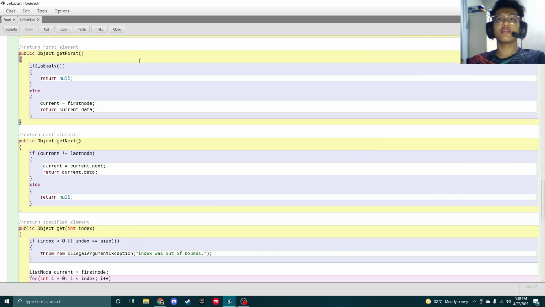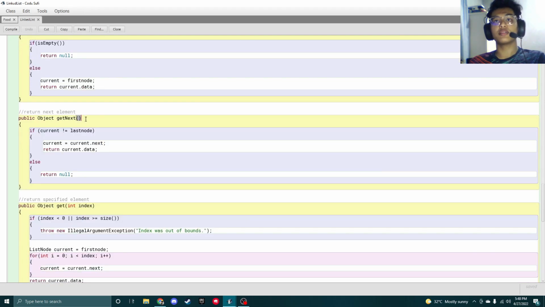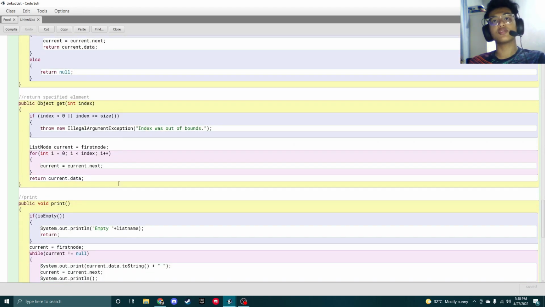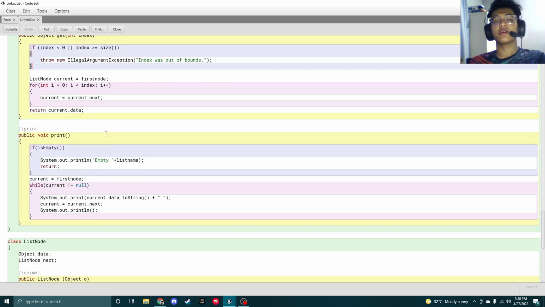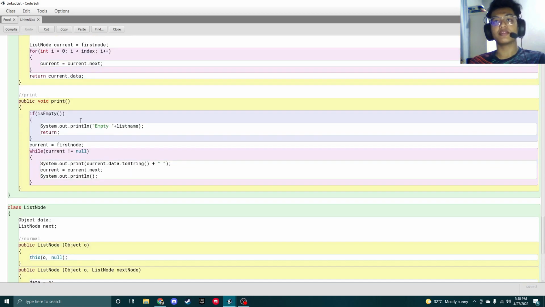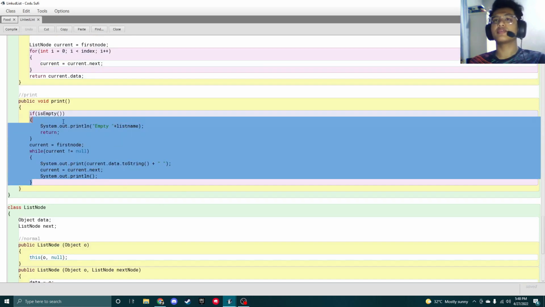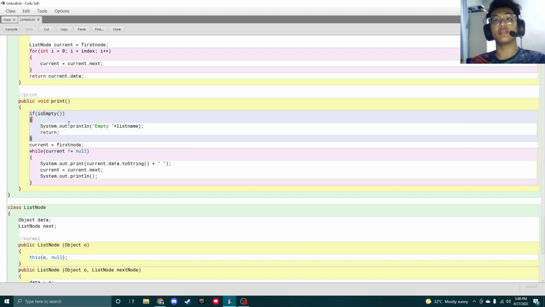Alright, for the next methods, there are three returning methods. First is to return the first element, then the next one is to return the next element, and last but not least to return the specified element. And last but not least in this class is the print method. The purpose of this method is to print the objects of the linked list.